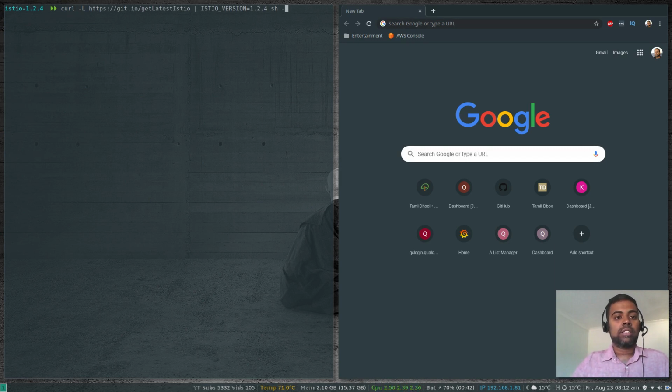Or the command is this one if you want to get started quickly. curl -L and the URL to grab the script, https://git.io/getLatestIstio, and then pipe that to your shell interpreter, and then it will download and install Istio. And you have to move the Istio binary into your path, or you can put it wherever you want, and you need to make sure to add that to your environment path variable. Okay, so we've got Istio installed.